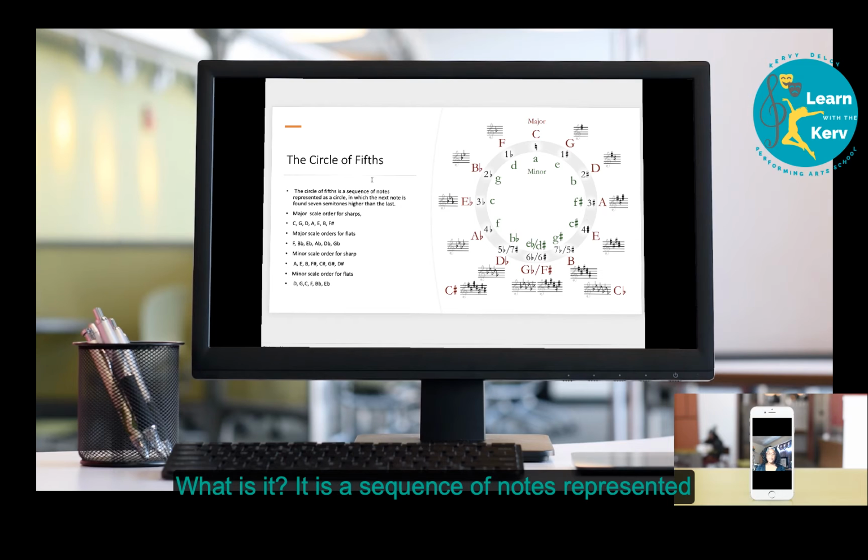What is it? It is a sequence of notes represented as a circle in which the next note is found 7 semitones higher than the last one. This is the circle of fifths. It represents all of the major and minor scales. Every uppercase letter, or every note outside of the circle, represents the major scale. Every lowercase note represents the minor scale.